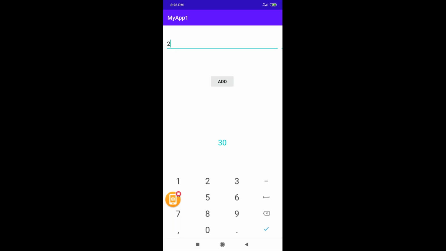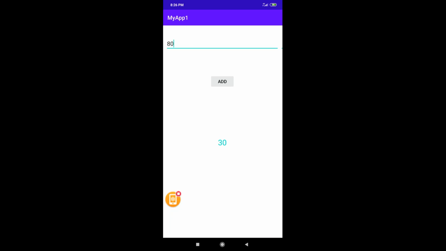Let's change from 25 to 80. Now if I click on the add button, I'll get the output as 85. So you can see it's 85. Okay, so this is the first interactive project which you have made. Now we'll end the class here.